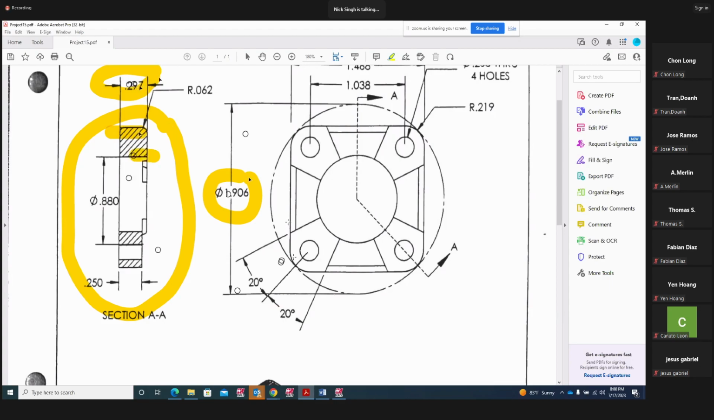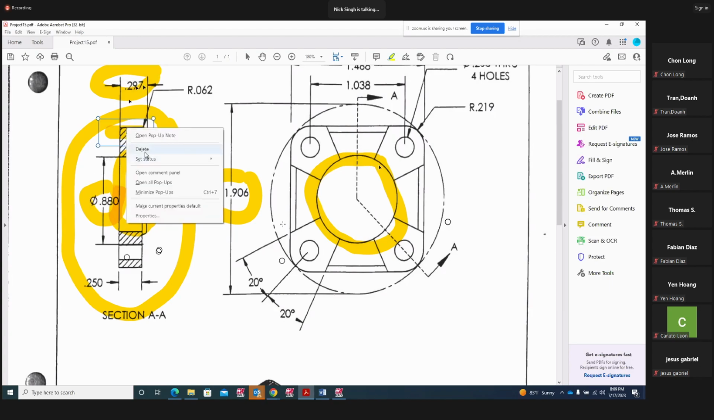And this hole right here is 0.88, which is this hole right here. And we can also do that on the construction plane top. So that's going to be for our facing OD rough turning. Then we're going to drill and we're going to bore it. So let's go ahead and start with that.